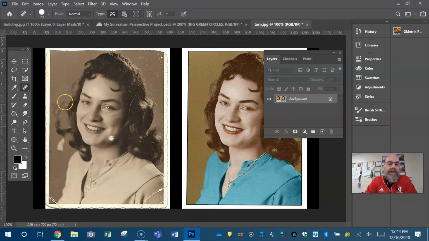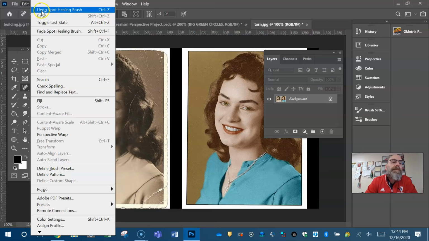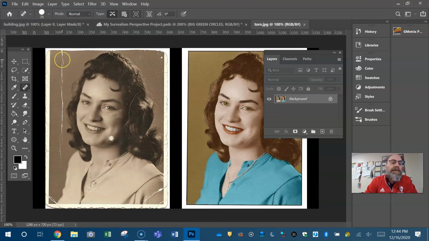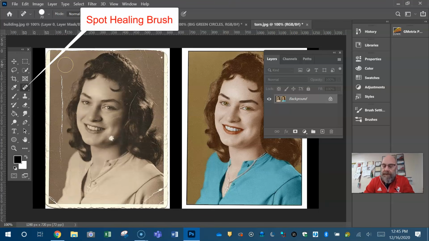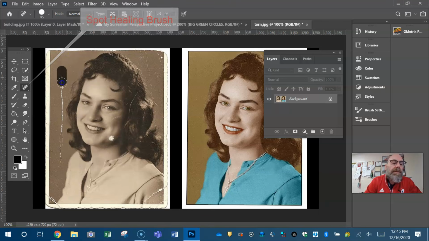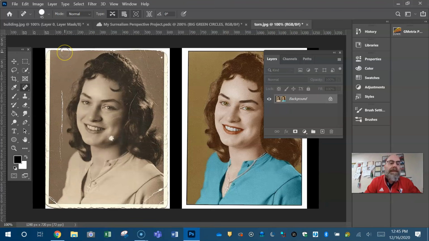Now that doesn't look great, but this isn't the best image, right? So maybe we just do this part right here. Boom, see how it repairs it? Spot healing brush. Boom, repairs it, right?